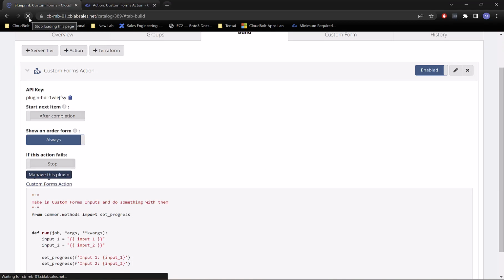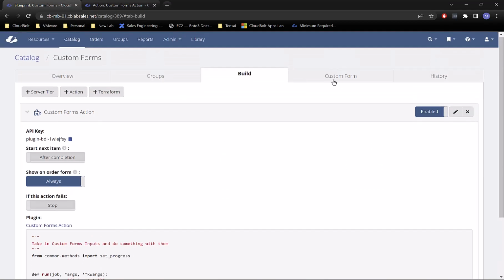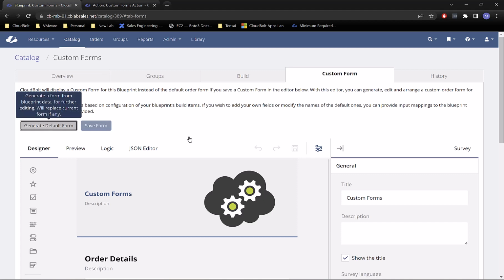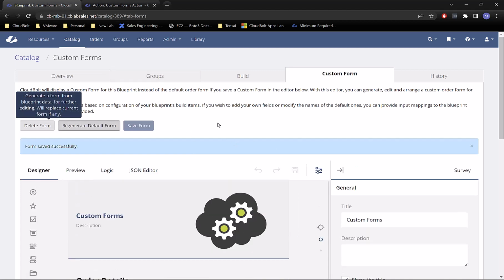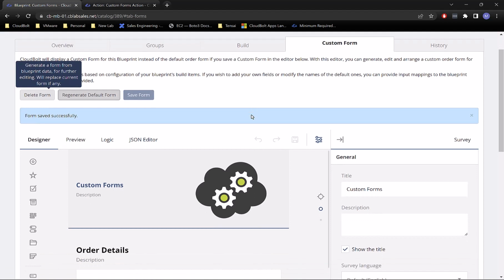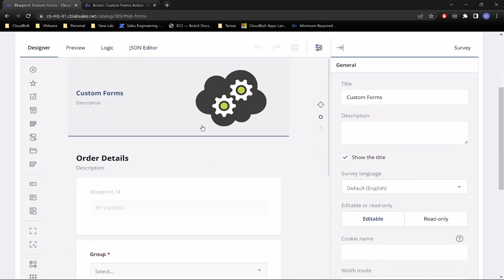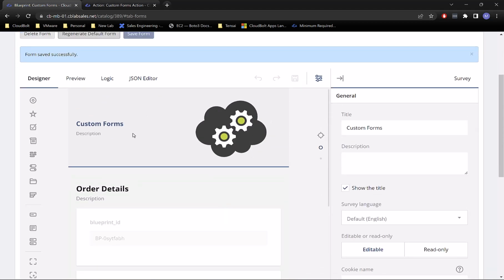I'm going to refresh just to be sure that this blueprint is up to date with what's going on in the actions. Now I'm going to go over to my custom form tab, and this is really where we start working with custom forms. I can generate default form. So, this is where we auto-generate the default form in CloudBolt. We'll read and parse those actions, and we'll pull in the relevant details from them to create inputs inside of a custom form. So a couple of things going on here.